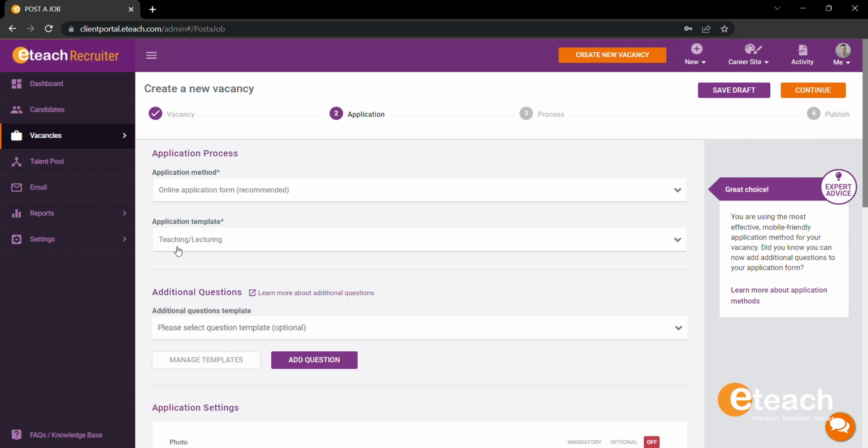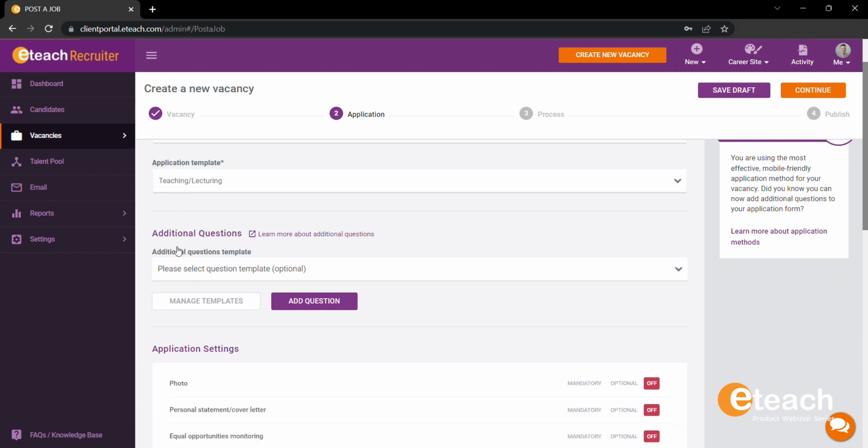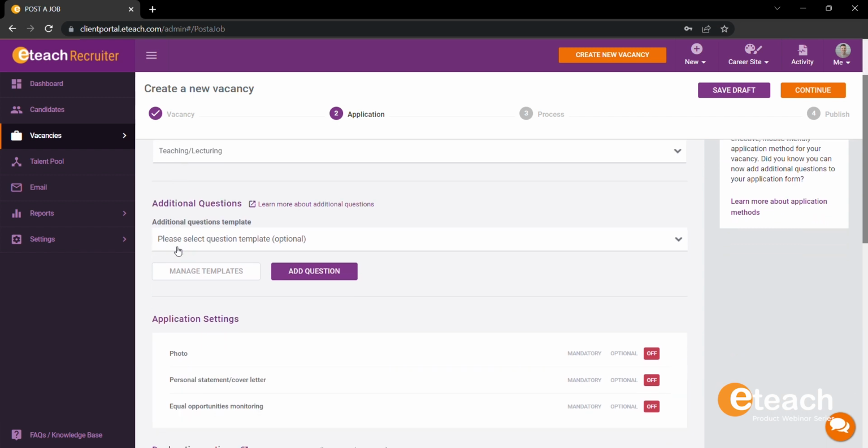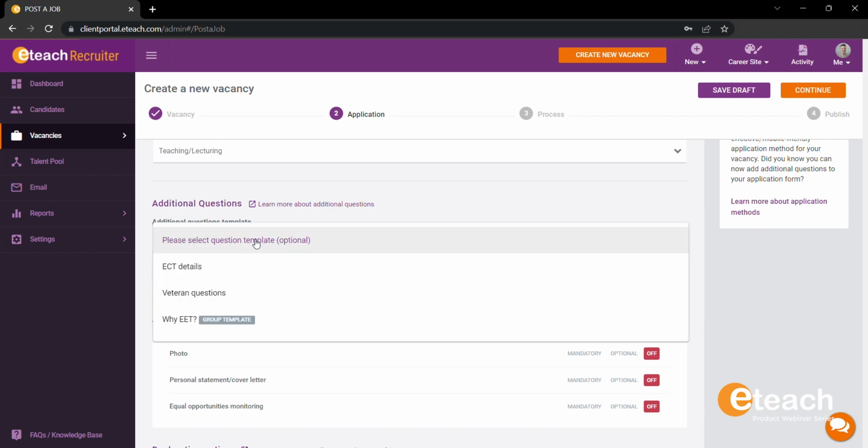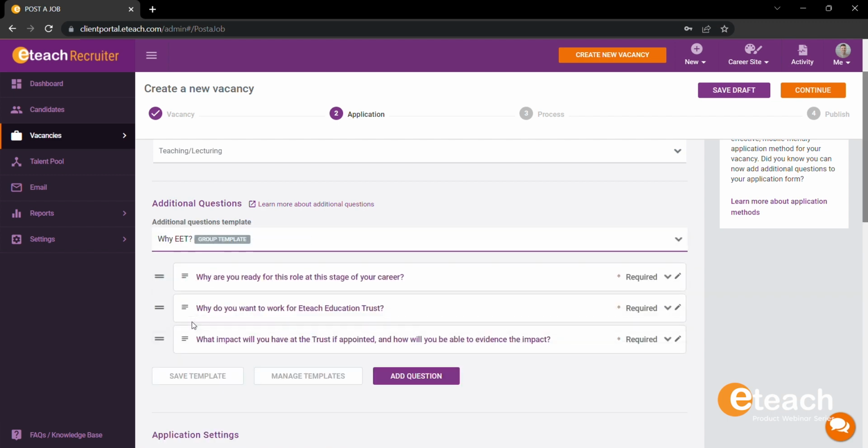As we can see here, it has pulled through the teaching application template for me. The section here is the additional questions section. Now, as this is a secondary that is part of this trust, what I'm going to do here is select the YEET template. This is a group template. The trust has set this up on the trust account and they have shared this template to me.